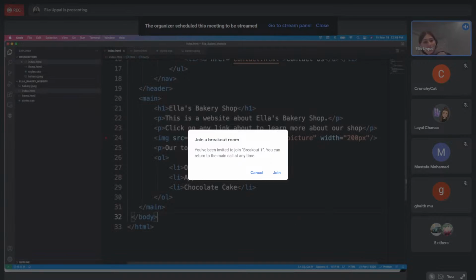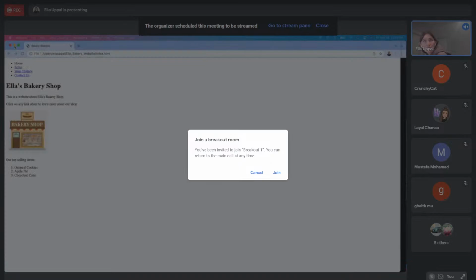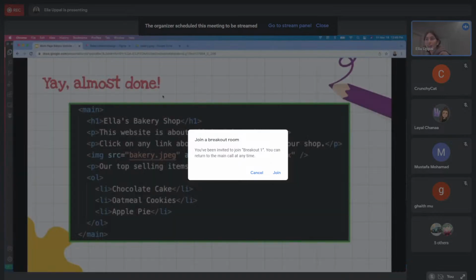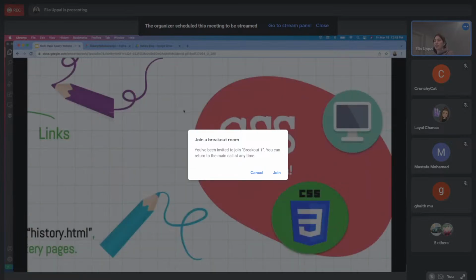Okay, so everything's in the chat, so you guys should be able to just copy that in if you need it. Okay, so I'm going to close this, and let's get going with our CSS because we are done our HTML.